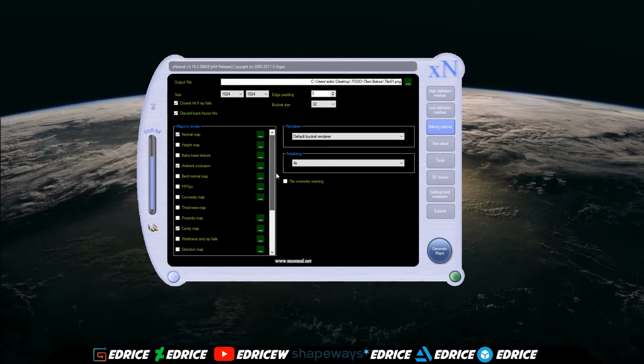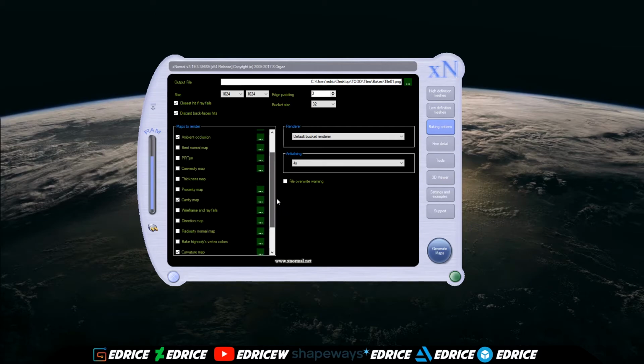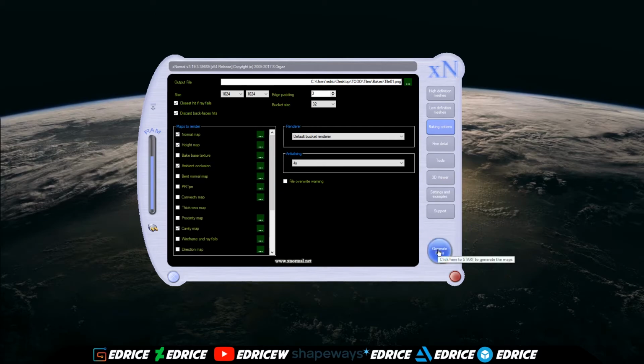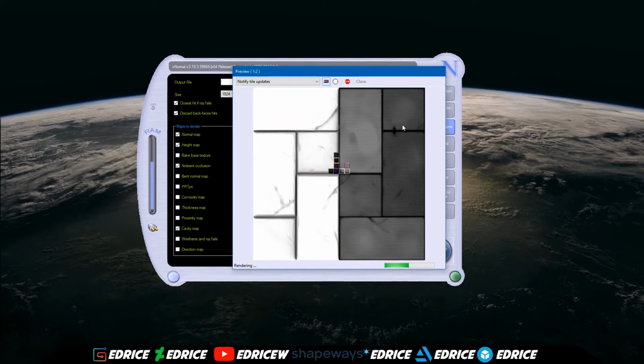So you would need maybe a cavity map, a thickness map, a height map. Maybe bake two normal maps, a tangent and a world space map. A curvature map. And then just hit generate. And I'm going to speed that up because it's very boring to watch.